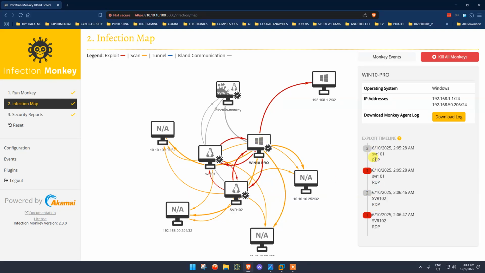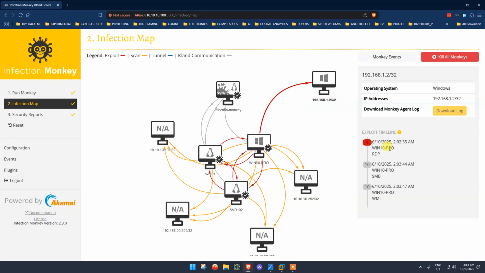There's also an RDP attack, and it shows us that we have also gained access to another machine, 192.168.1.2, that's connected to Win10 Pro, a hidden machine. This is our hidden PC. So this one is via RDP.